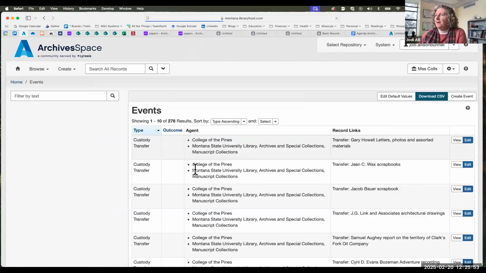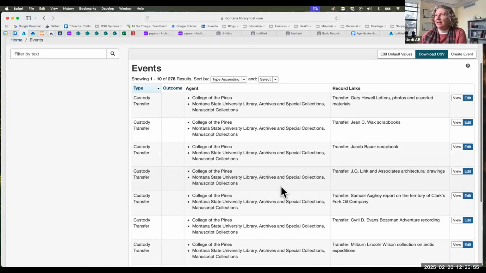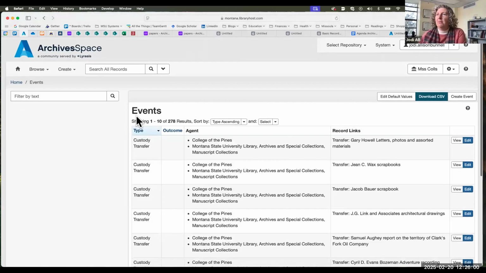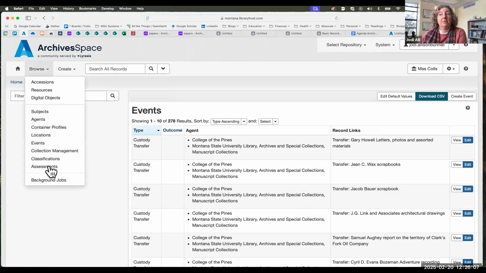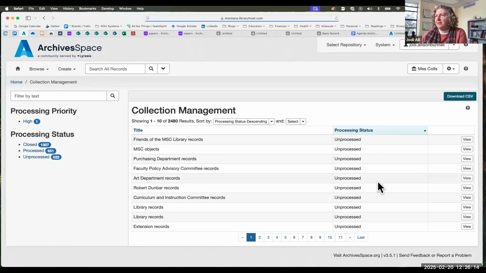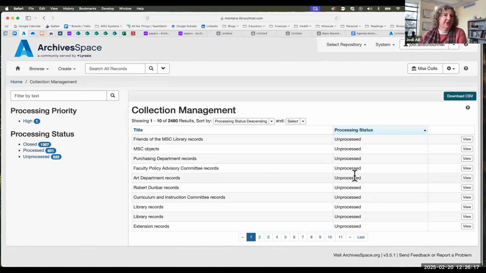Events. Events is something that we don't actually use very much. All that shows up here is things being transferred out of the College of the Pines instance, and College of the Pines is imaginary. That just shows where we did training. Collection management, we do use. We have a list by processing status to allow us to see what's unprocessed, what's processed. And in some cases, we've got a processing priority only. Usually we've just got these.